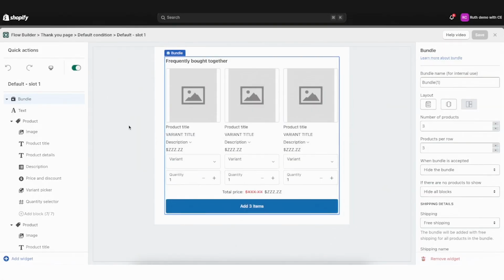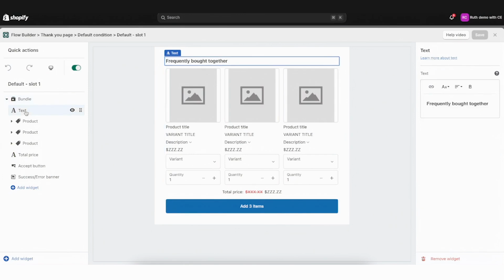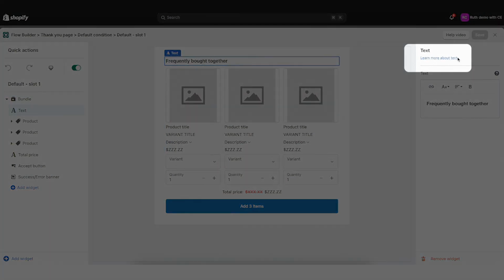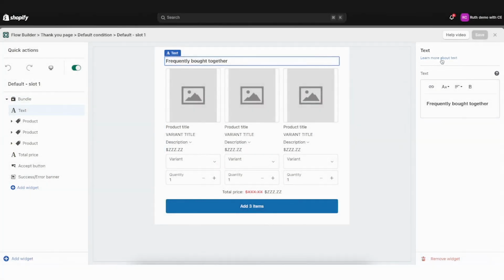Now let's get started with what the bundle widget is built out of. In the bundle widget, as you can see here at the left menu, we have a text field, 3 products, a total price, an accept button, and a success and error banner. First thing first, a lot of these blocks have their own help videos that can help you figure out exactly how to use each of the details in them. When you go into a block, you will have the learn more about this block here. You can click it and you will learn everything you need to know about using it.